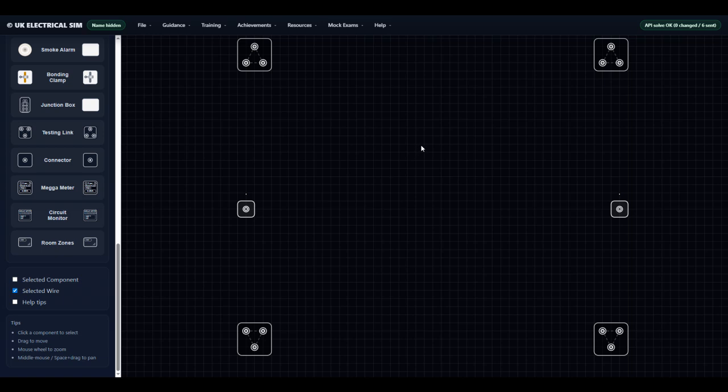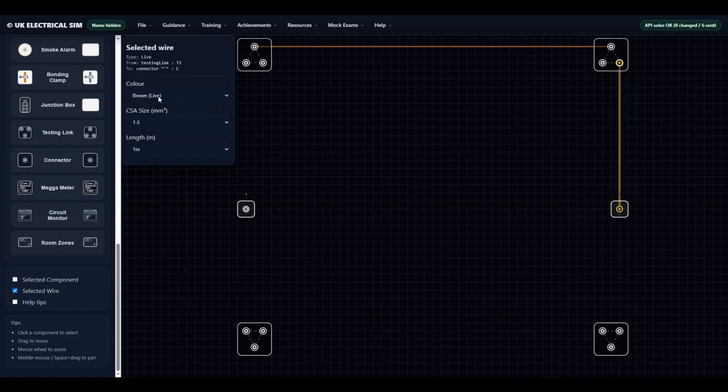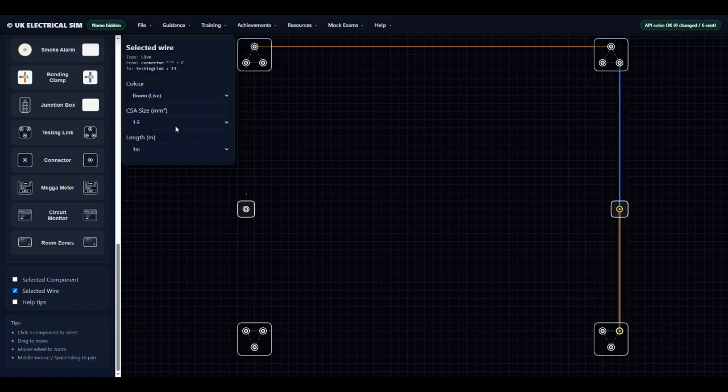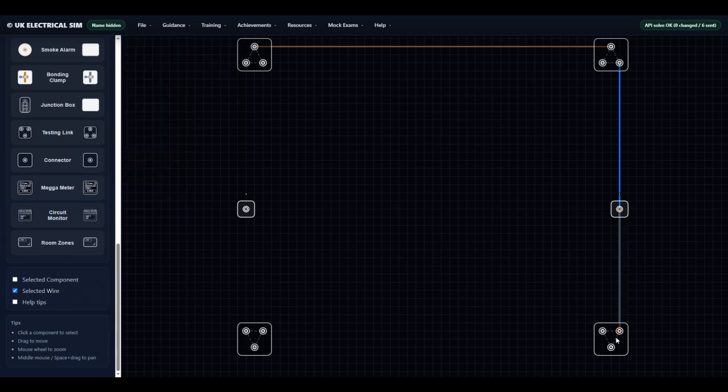Let's now start adding wires between the various terminals and changing their sizes. We'll add the first wire across the top components and leave its settings as they are. Next, we'll add another wire, but this time change it to blue with a CSA of 2.5. Then we'll add another wire and change that to a CSA of 4. We'll add another wire, this time red, with a CSA of 6.